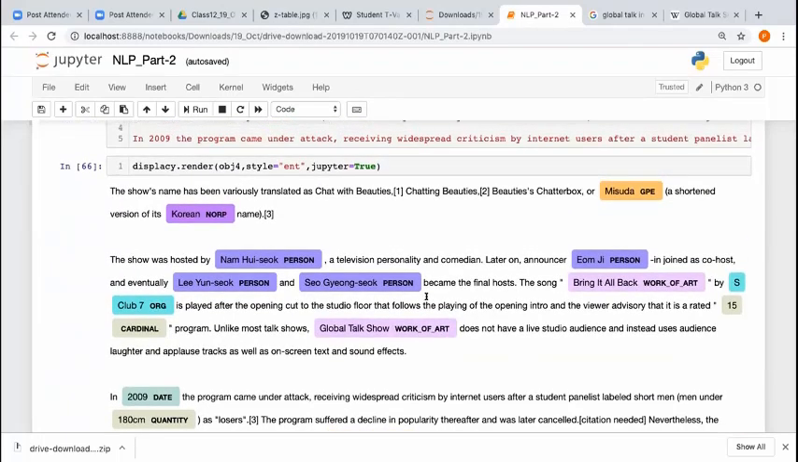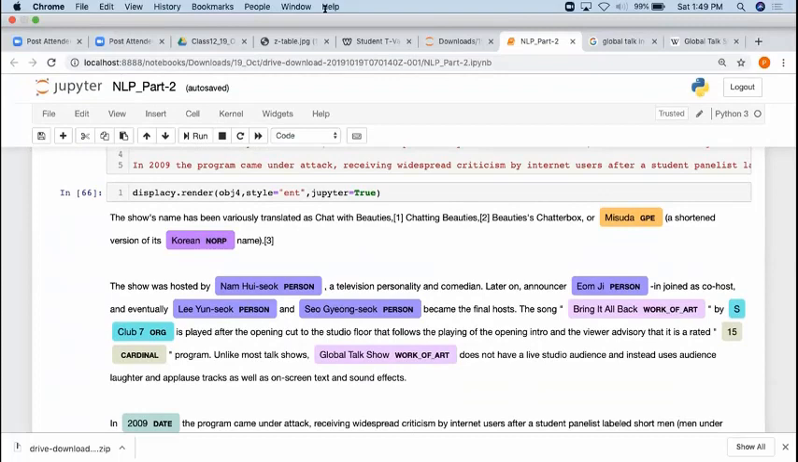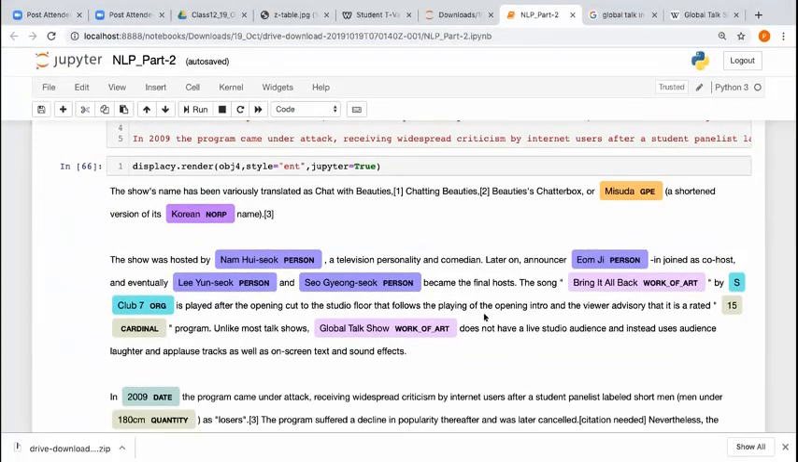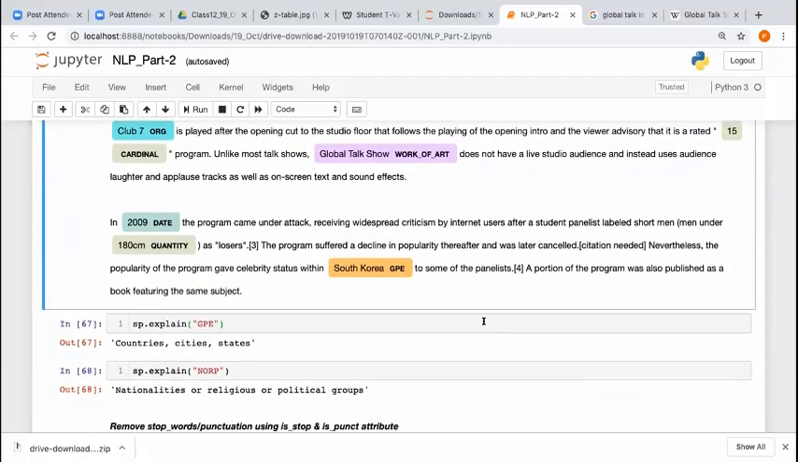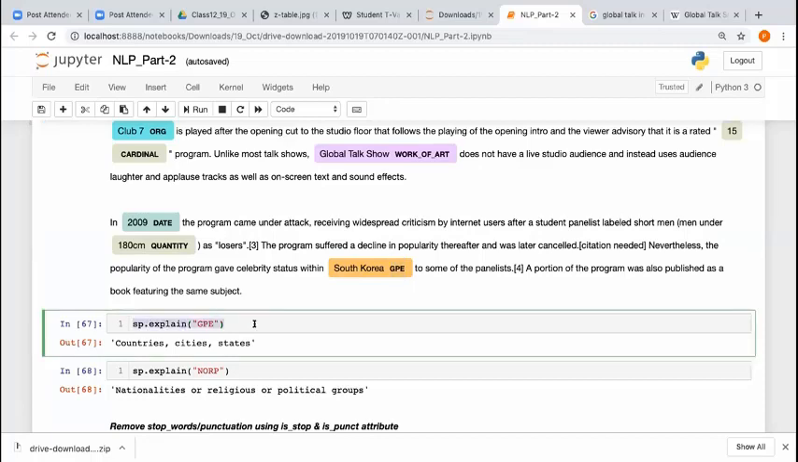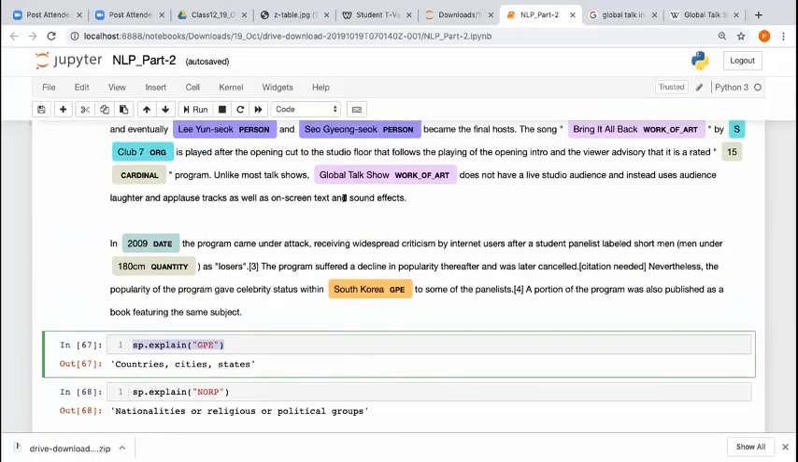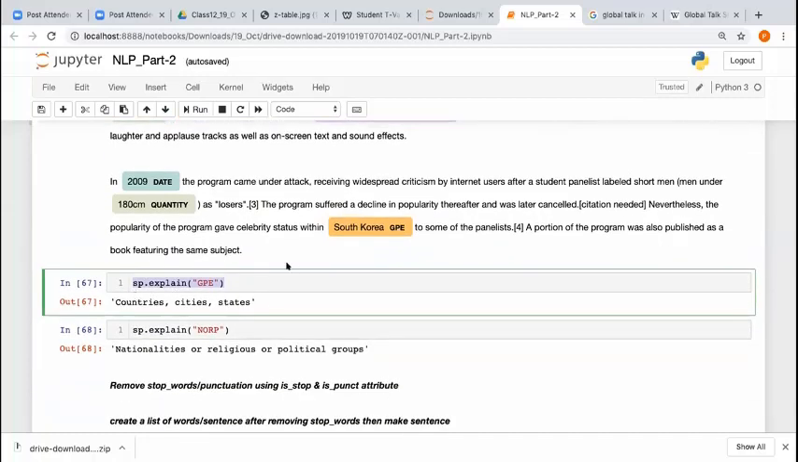Just try again. So online guys, is this clear? Yes. Okay. Pankaj, I have a question. In South Korea, it is showing the GPE, right? Where can we see what the GPEs are? That's what I told, right? Use spacy.explain and just type that word. Because even I don't remember all the meanings, it will tell you. All the countries, cities, and states are grouped together under the GPE name.